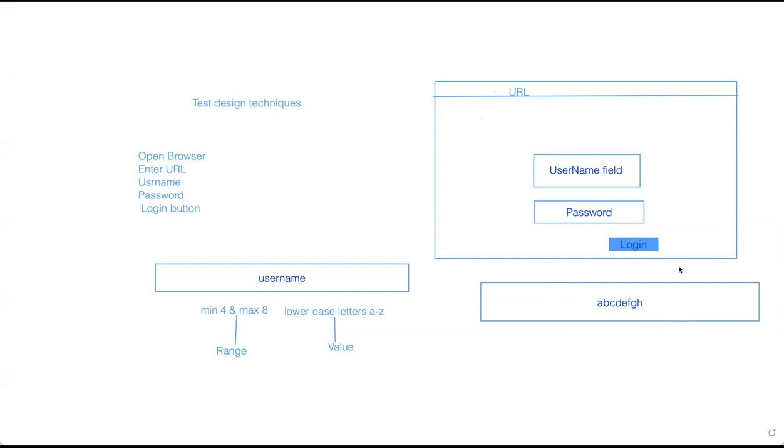So I have entered 8 characters here, so this test case will pass. This is something like a positive flow. The positive test case is fine, and we have to concentrate more on the invalid scenarios, which we can call negative test cases. Invalid scenarios mean whatever we give beyond 4 to 8 characters, it should not accept.